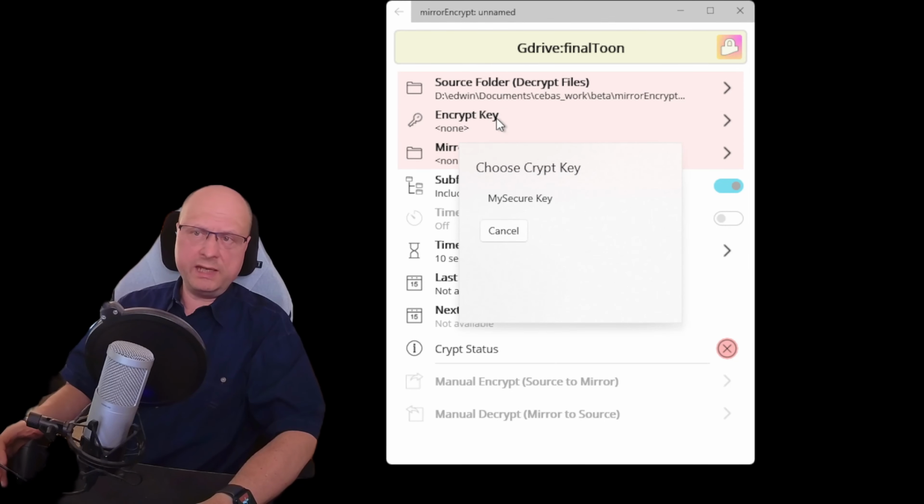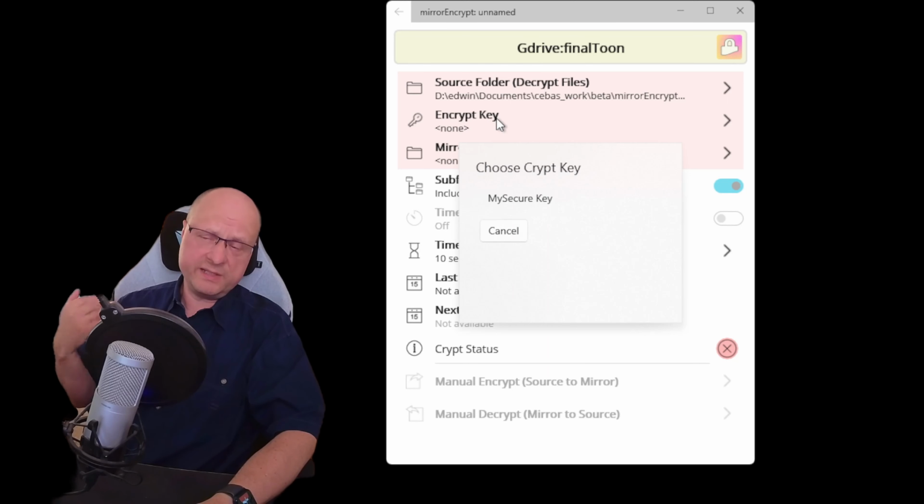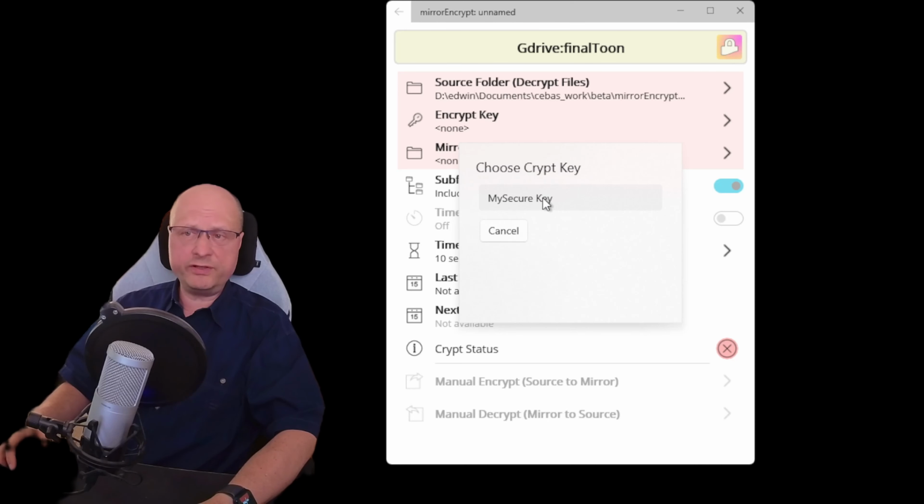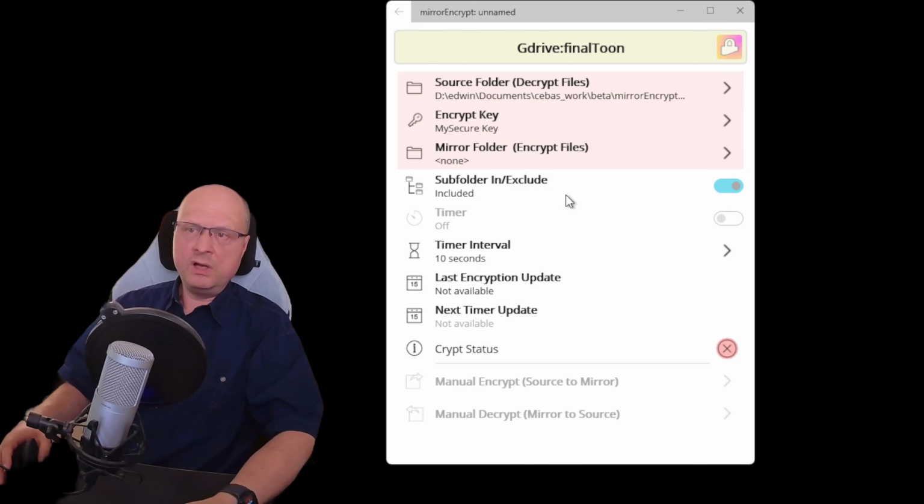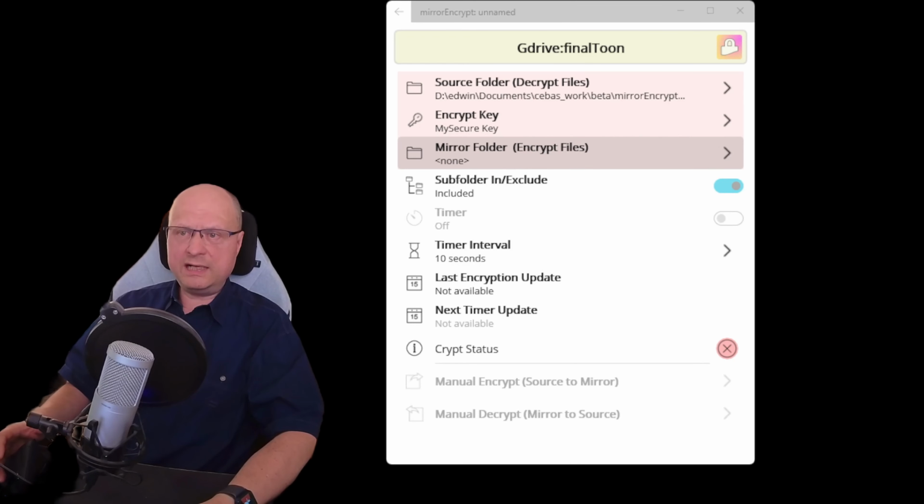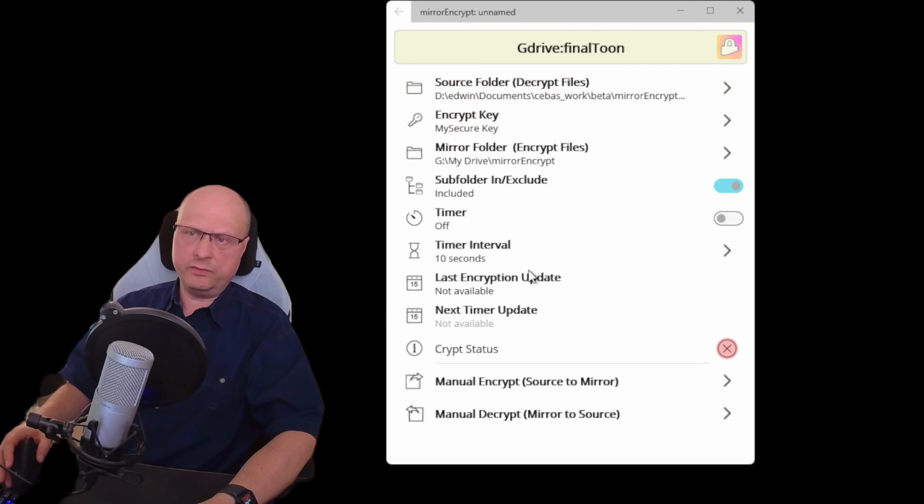Now I'll pick my encryption key. So everything I store will use this encryption key. And I created this in my first step, you might remember. And there I just used my secure key as a name. And now I'll specify where I want to mirror this data. Another dialog opens up. And I'm now looking for my Google Drive. I'll go to my drive, go in here and select my target folder.